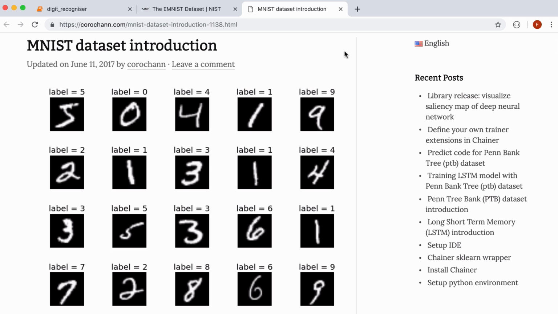To get started, we need a data set full of digits that we can use to train our neural network to recognize new digits. There's a popular data set specifically used for this called MNIST. It has a load of images and labels associated with each one. So this is a 5, this is a 0, this is a 4.